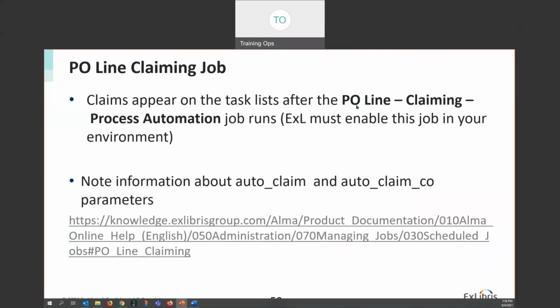So the job that runs on your system is called PO line claiming process automation. You cannot enable this job. If you need it enabled, just open up a case with support or use the chat. I haven't done the chat yet, but I know we have chat support now. We can turn that on in your system for you.